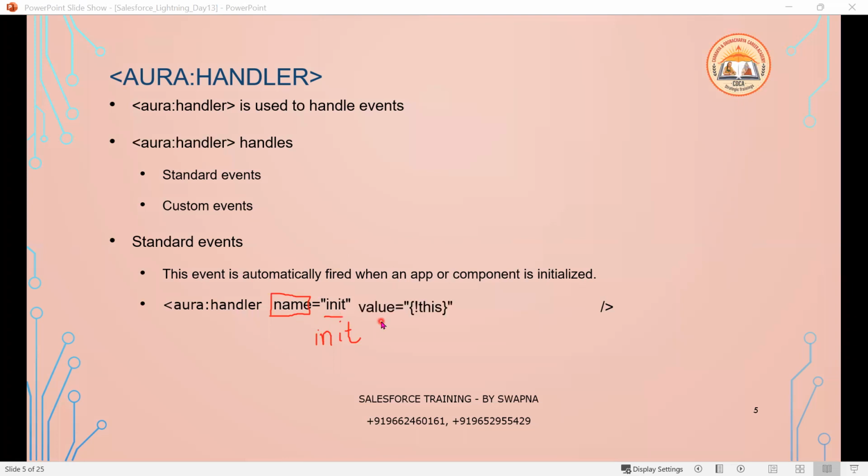And the second attribute is value equal to curly braces exclamation this. This is nothing but this component. You cannot change the value of this for the standard event. It has to be always curly braces exclamation this. So the first attribute is name equal to init. The second attribute is value equal to curly braces exclamation this.